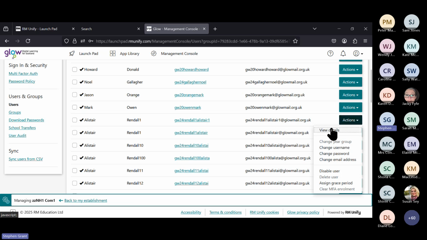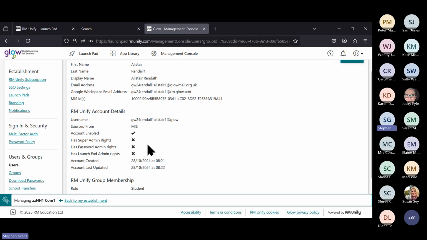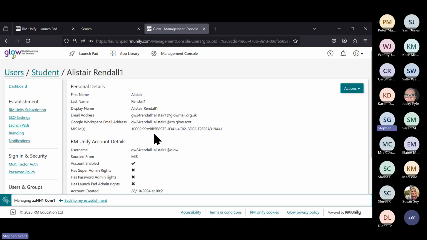And if we go into the view details of the MIS account, you will see that it is very, very similar to a CSV account. The two parts that are different is we can see that there's an MIS ID which ties up to the CMIS systems, and that's how we tie the users up. And we also have the source from as MIS. Everything else is exactly the same. But in the background, it's a little different for us.